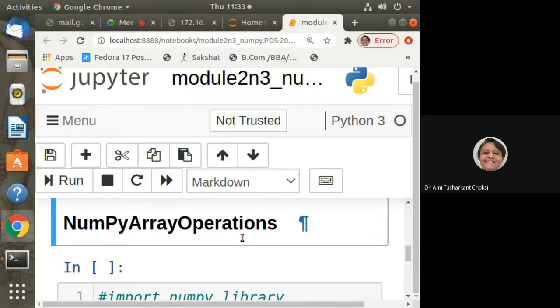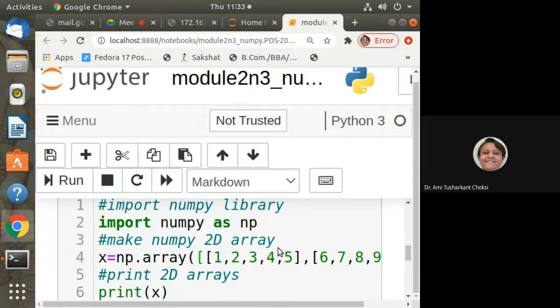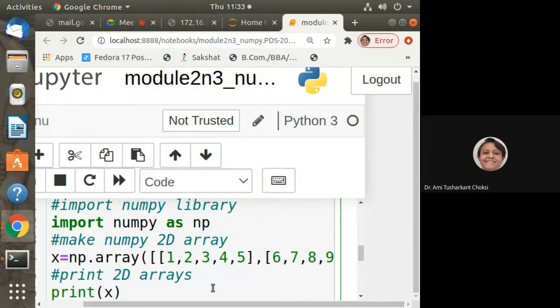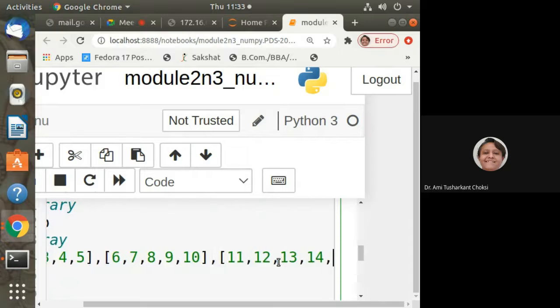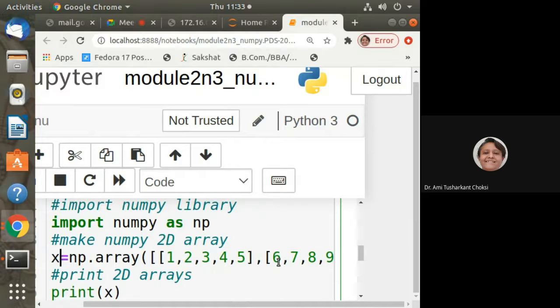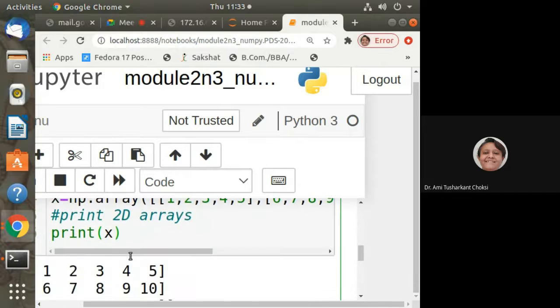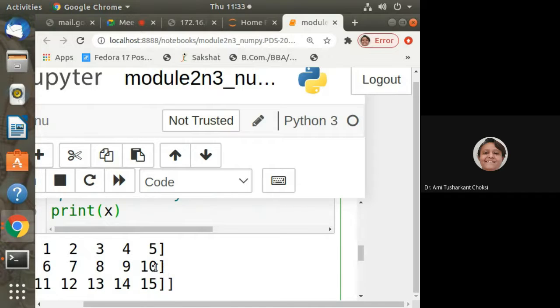Okay. See numpy array operations. So import numpy as np. Okay. X is equal to np dot array. So we are having some values, say 1, 2, 3, 4, 5, 6, 7, 8, 9, 10, 11, 12, 13, 14, 15, right? This is the value which is being assigned to X. You can take any value. This is the example. We are printing the 2D array, right?